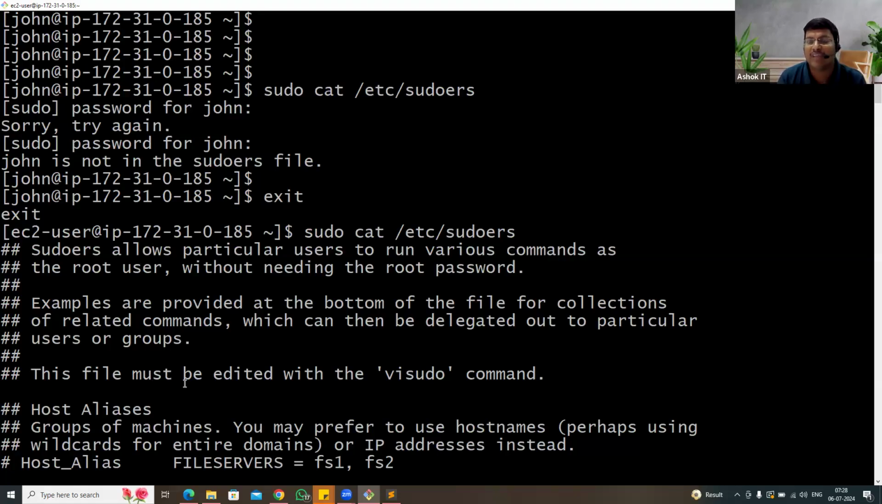In real time, as a developer, we will not work with all these configuration files. A separate Linux administration team will be available who is going to manage all these Linux machines in the company.